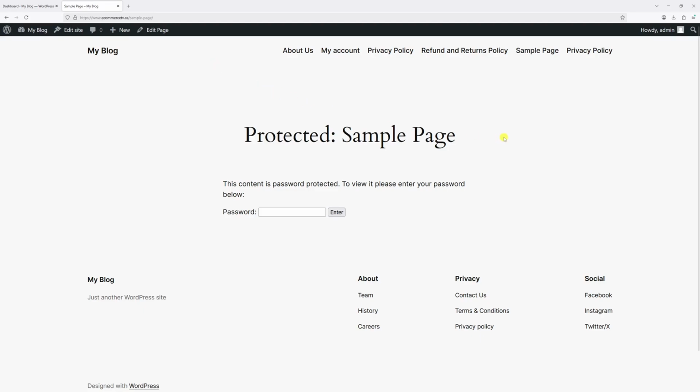In this video, I will show you how to remove the password protection from a WordPress page. As you can see, the sample page on my site is password protected.